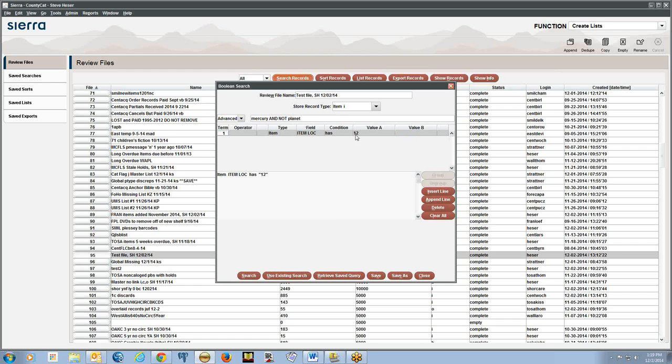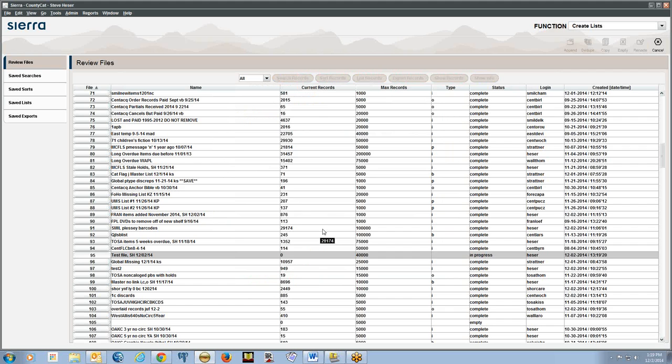I would just put that in, or if I wanted to do any kind of other limiters besides just this keyword here, it's usually best if you're looking for your own items here. You can type in this search and then click on search here. And this will take a few seconds to loop through the database. It usually doesn't take too long.